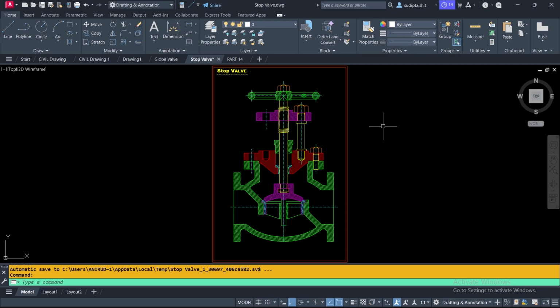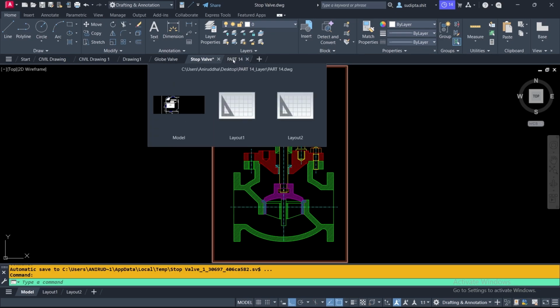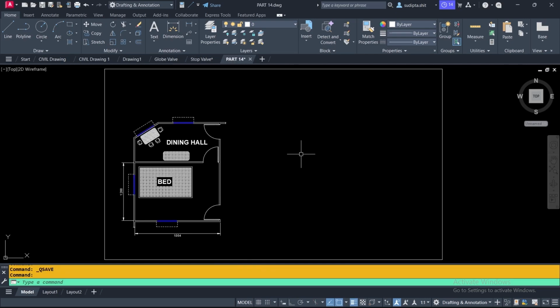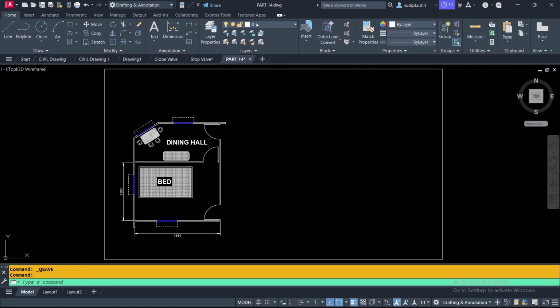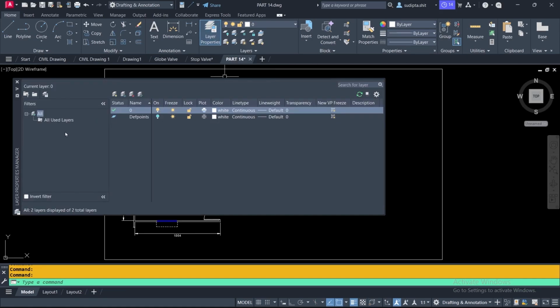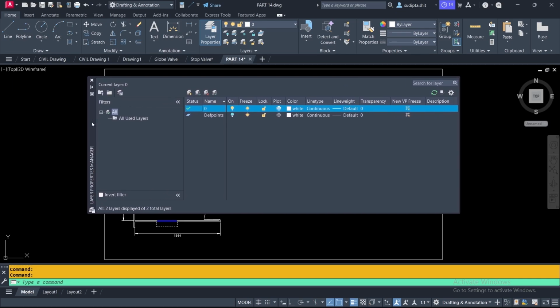For that I am going to another file here, part 14. Here we will create layers and then we will draw applying these layers. For creating layers, I will go to the layer panel here. In the layer panel I am going to Layer Properties. Click. Now you see the Layer Properties Manager dialog box appeared.